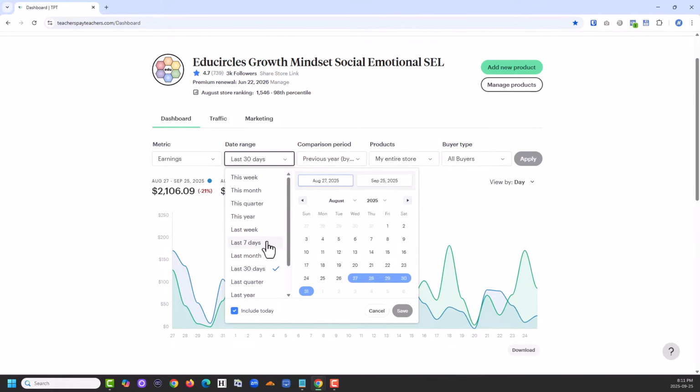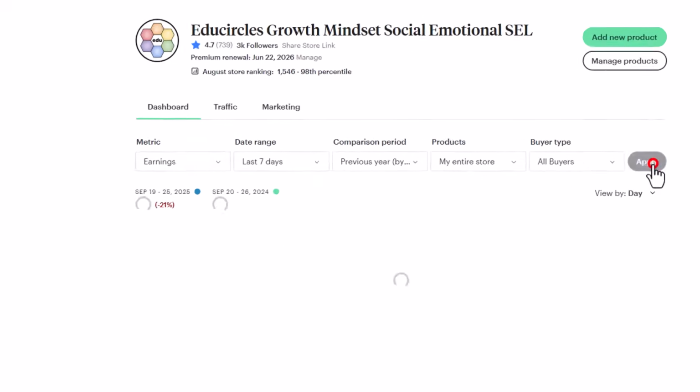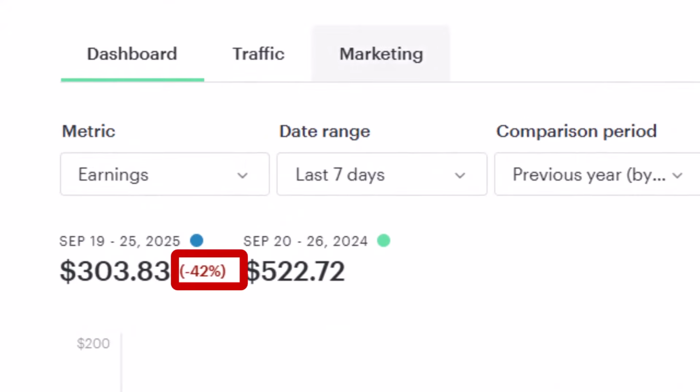How about right now? Click Date Range, choose Last 7 days, click Save, click Apply. Now I can see the last week. If I'm down a lot, that's a warning sign. I'm not heading in the right direction.